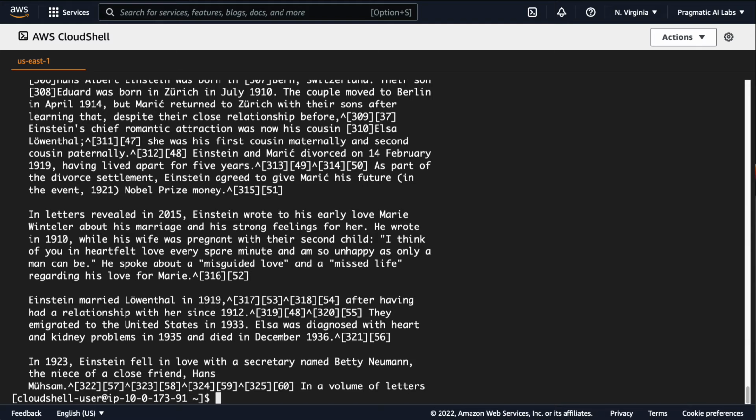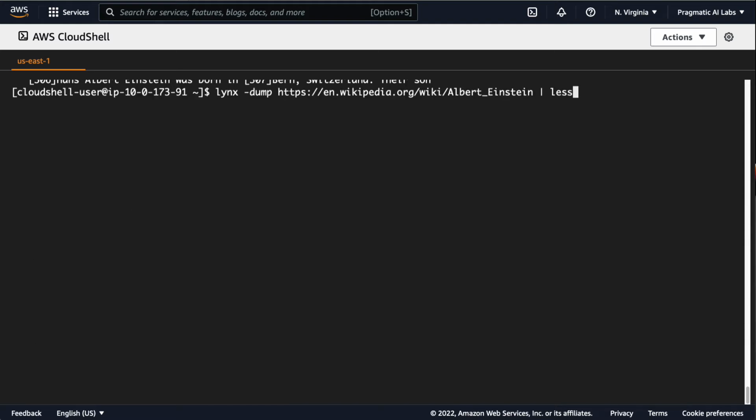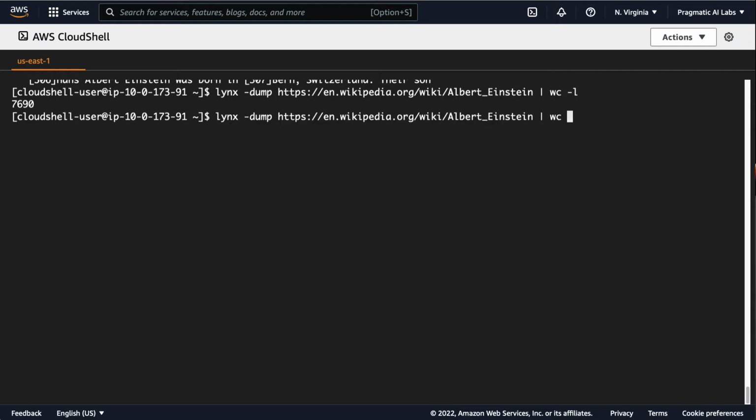So what we're going to do next, now that we know we can grab some content, is pipe out how many lines are inside of here. 7,690. But what about bytes? How could we figure that out? Well, the word count command does give us the ability to grab it. So if I type in bytes here, notice that it's way over what the AWS Comprehend tool will take. It's 432,000. It can only take 5,000.